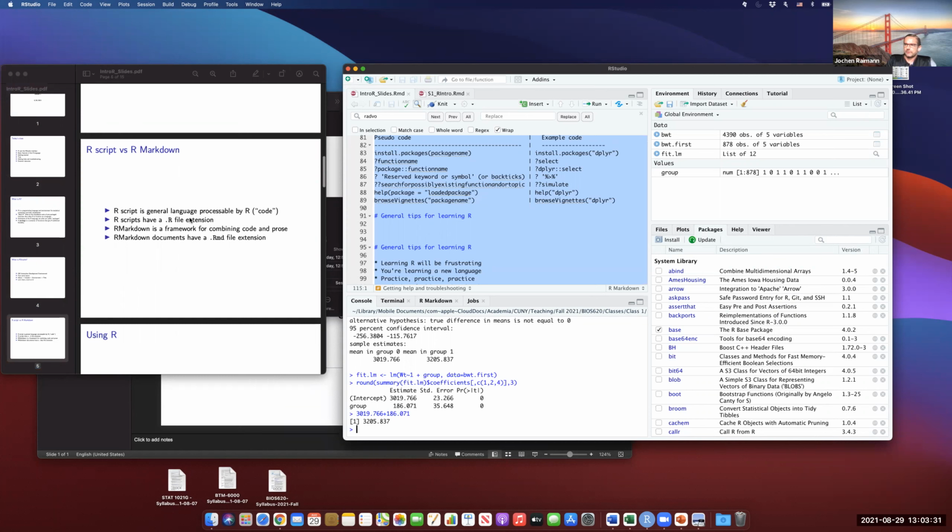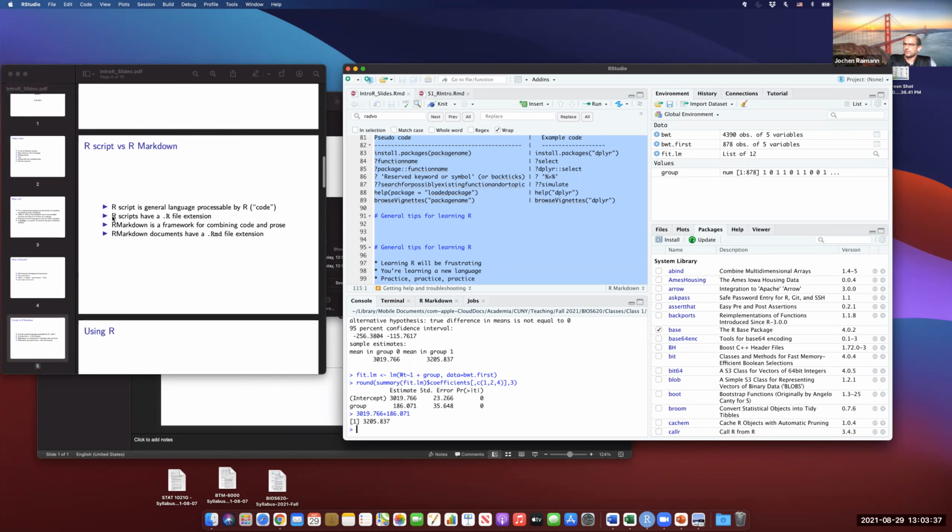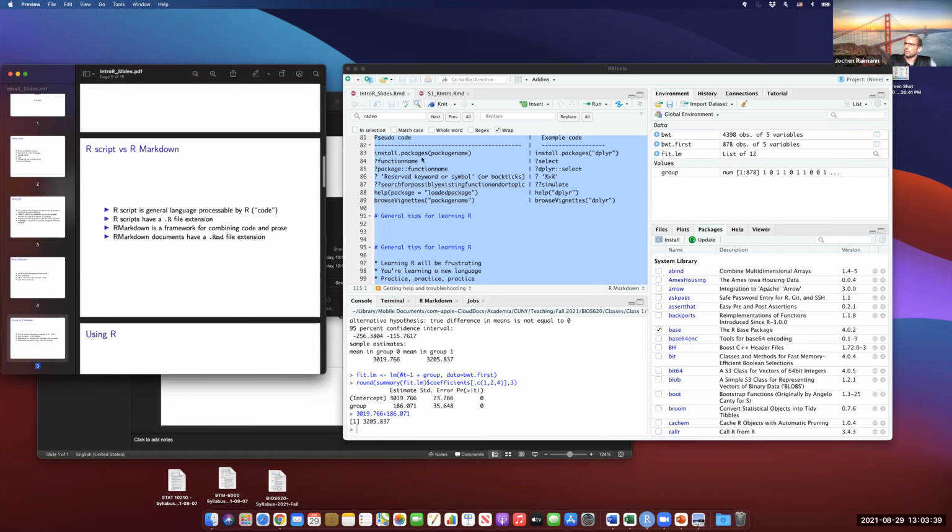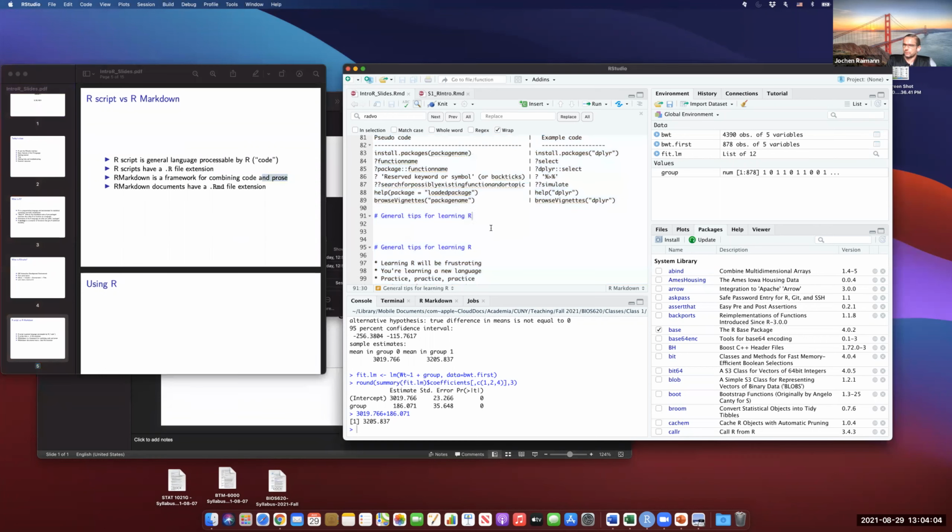So an R script is general language processable by R, quote unquote code. R scripts have an R file extension. So all codes that you will be saving usually come with the extension .r, as opposed to .rmd, which is an R markdown file extension, and essentially is a framework that combines code and prose, and text. So essentially, this allows for you to create PDFs like the one we're looking at right now, which we have generated here with the code.